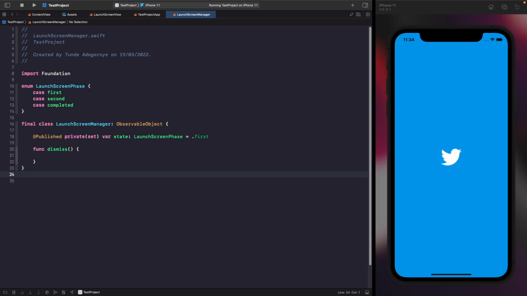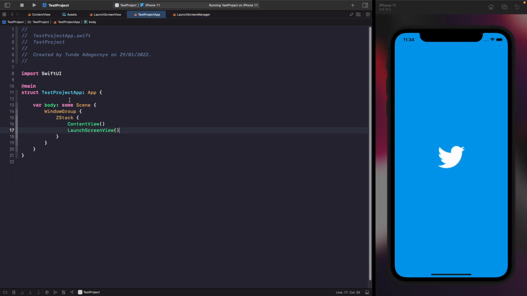Now, because we've got this launch screen phase, this is going to be our root source of truth for managing our launch screen. What we're going to do is instantiate and use this within the root of our application. So let's go into our test app project's main file, and at the top here, we're going to use the StateObject to create a source of truth for this launch screen manager.